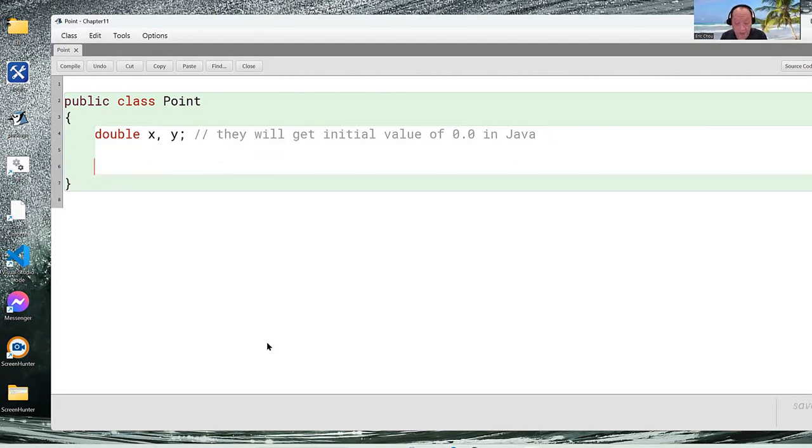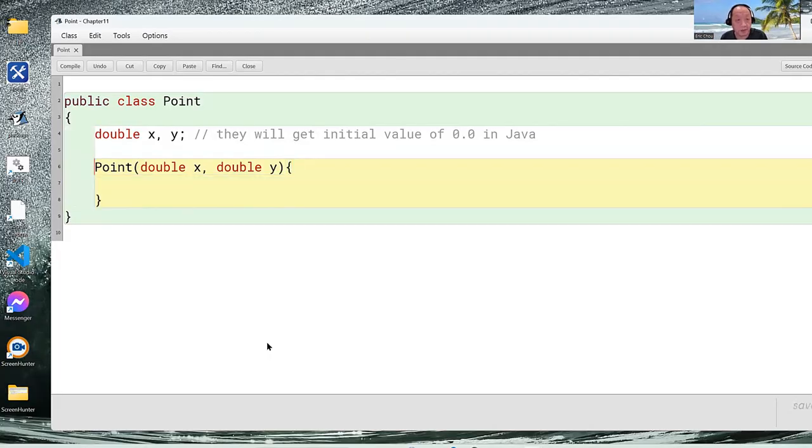And then you need to have a constructor. In a constructor here, you do not have a return type, not even void. They don't have double, they don't have void, they have nothing. You don't put anything there. If you put public, that's fine, but you don't need it, okay? And then you may have the value of double X, double Y, okay?